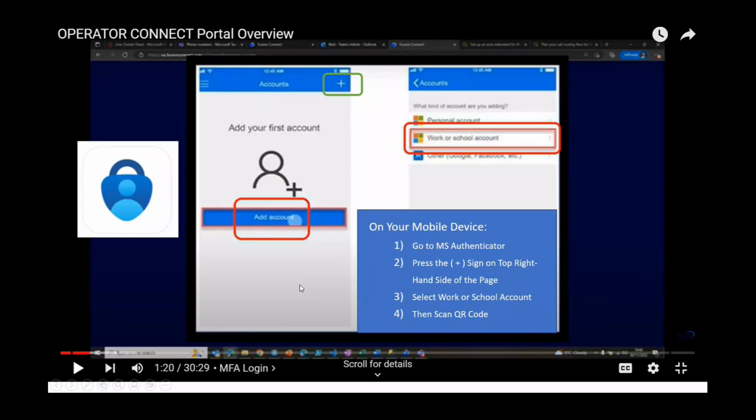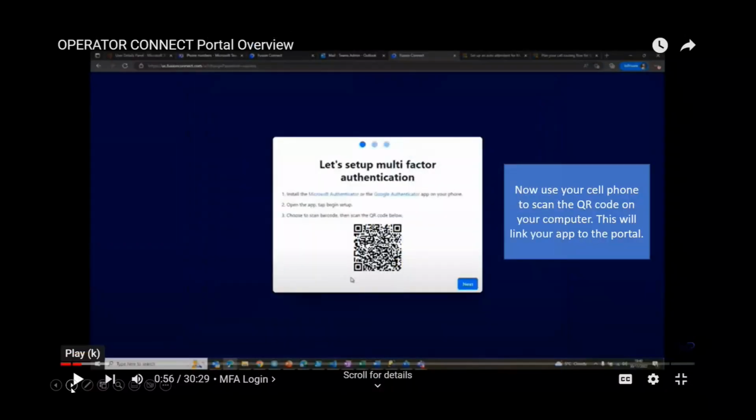Then once you're logged in, it will prompt you to scan a QR code. So you're going to click Scan QR Code, and you're going to go back to your computer that you have this portal QR code listed here. You're going to just hold your cell phone or your smart device up to the screen, and it will scan that QR code, and this will link the Microsoft Authenticator to the portal.